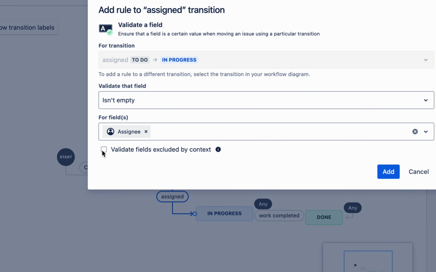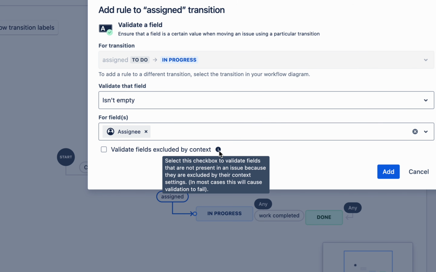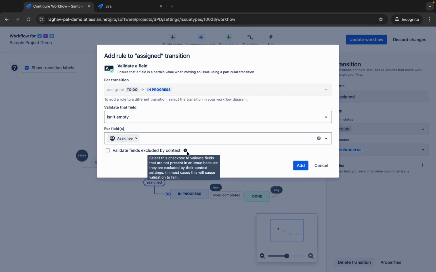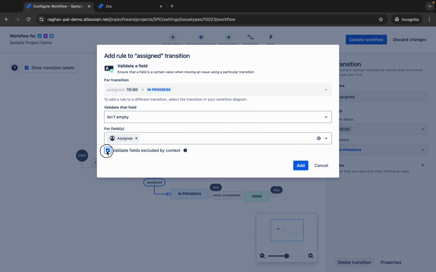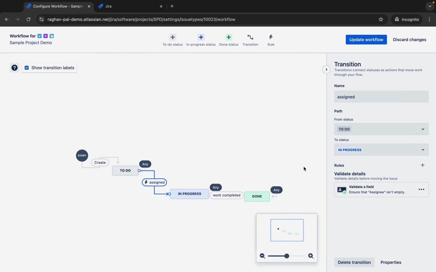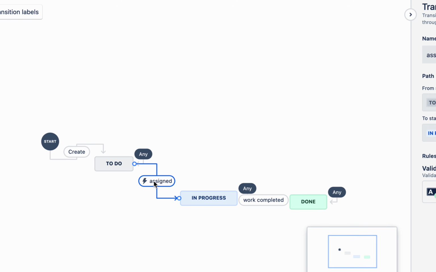Now there is also an option, validate fields excluded by context. This means that if, for that particular workflow or that particular issue, this field is not there, then do we want to fail this transition or not? So this is what you can check here. If you want that this should not fail if the field is not there, then you can select validate fields excluded by context. Otherwise you can keep it empty and say add. So you can see the rule is now added here.